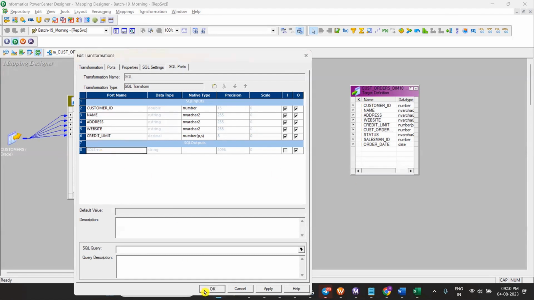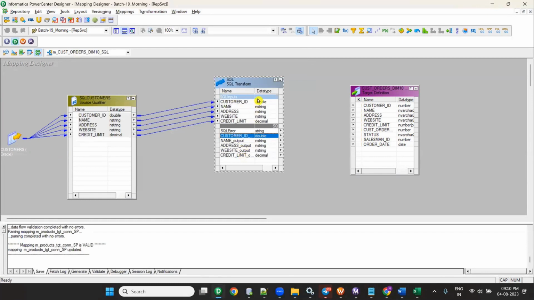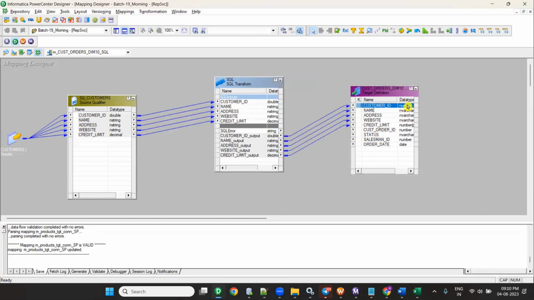Now what do I want? See, I can connect customer ID to here directly. Now what are the extra columns I want? Order ID, status, salesman ID, order date, correct? I want them from the orders table, yes or no? It's very simple. I'll make it simple for you. Are you able to understand what I am telling? Everyone, please respond.